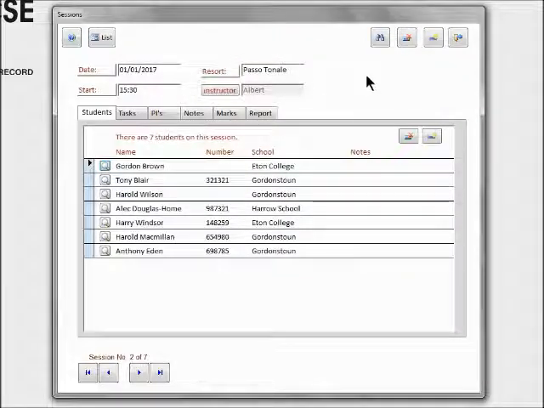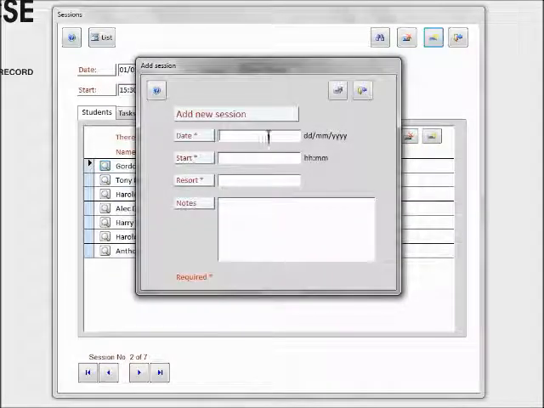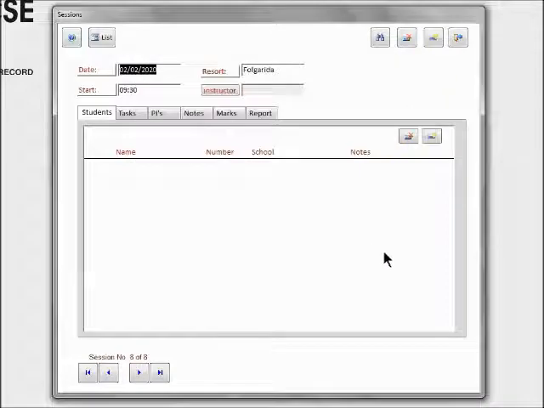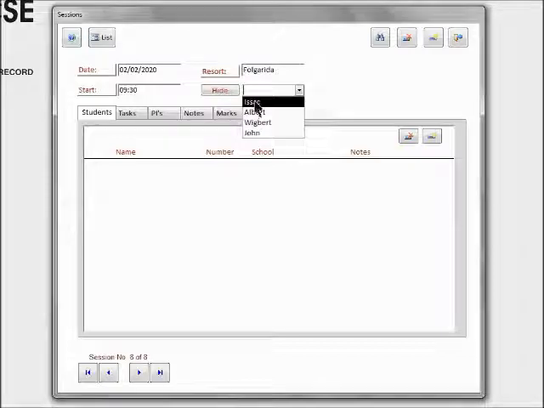So what we want to do is create a new session, which is this button here at the top, and all we're going to do is add the date, which will be the 2nd of the 2nd 2020, and the start time of the session is going to be 09:30, and it's going to be in Folgarida. Okay, and then we just click save. And there's the session. The next thing we need to do is allocate an instructor to take the session. So we've got Isaac Newton, Albert Einstein, etc., and Wigbert and John Smith. So let's take Albert Einstein.